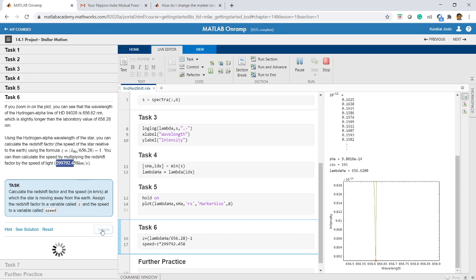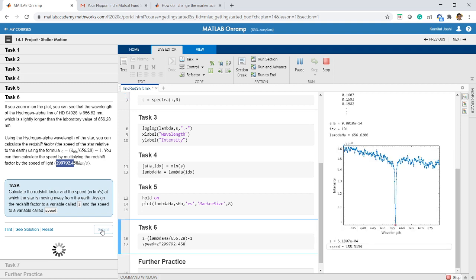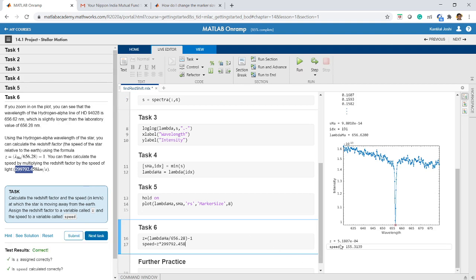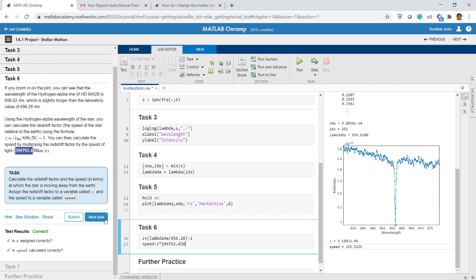I'll submit this, okay, and I should get the two values now. Okay, so I got the Z and speed. Both these answers are correct. Let's move on to the next task.